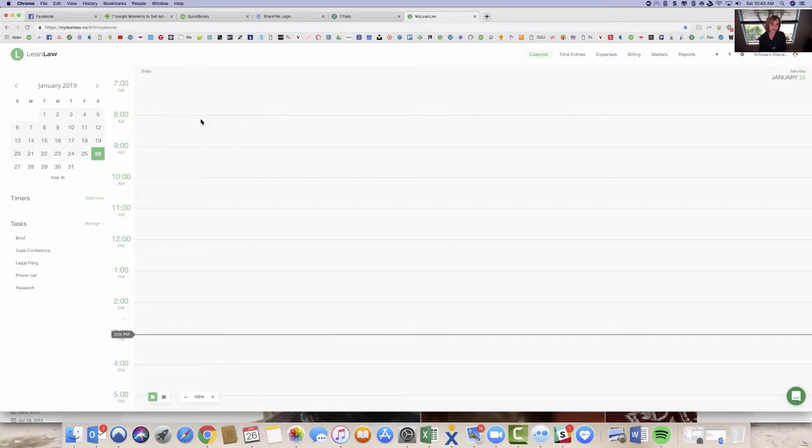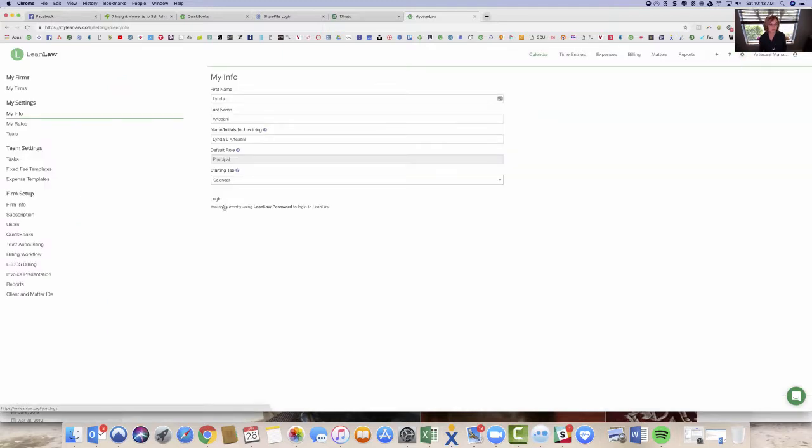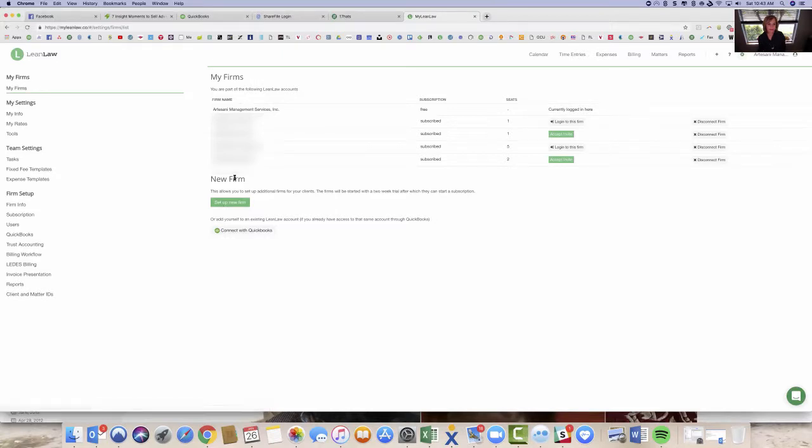Now, I've set mine up to come up to the calendar to start, and you can do a lot of things under settings, and actually this is where we're going to go. So you can see here you've got your settings. You can fill out your information. You can change your homepage to whatever you want. But I'm going to go to my firms, and then you can see right here it says new firms.